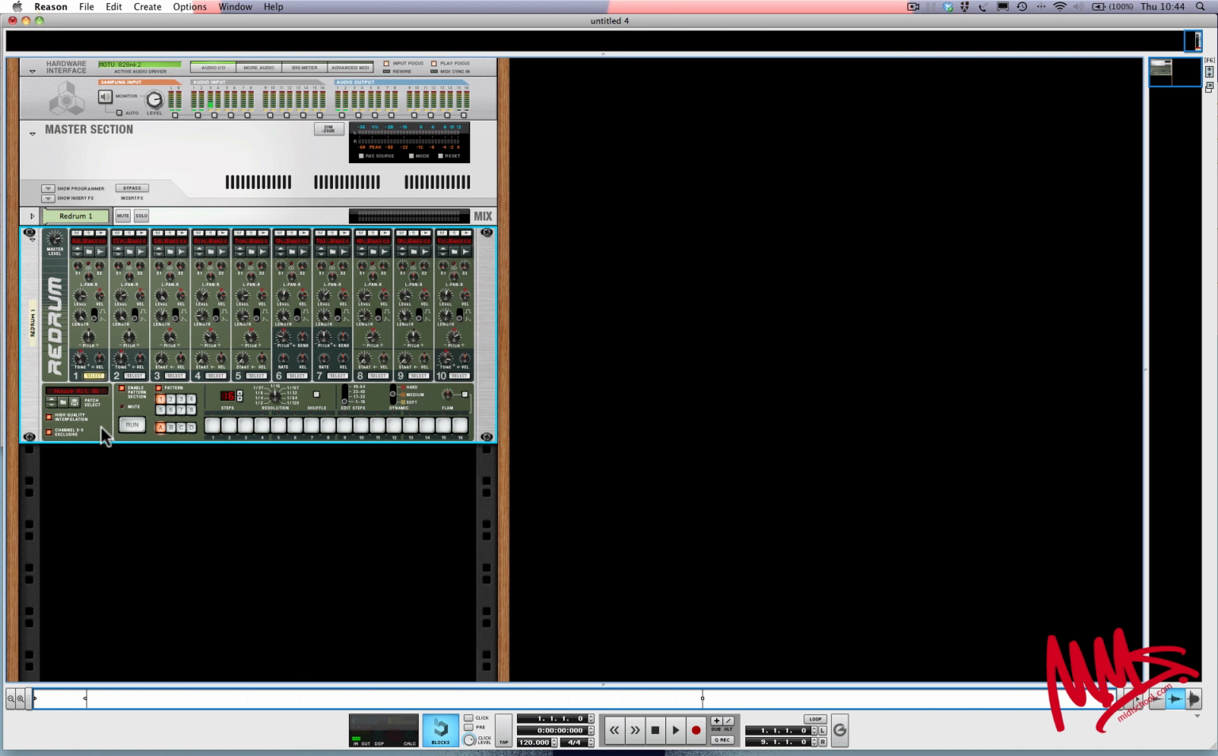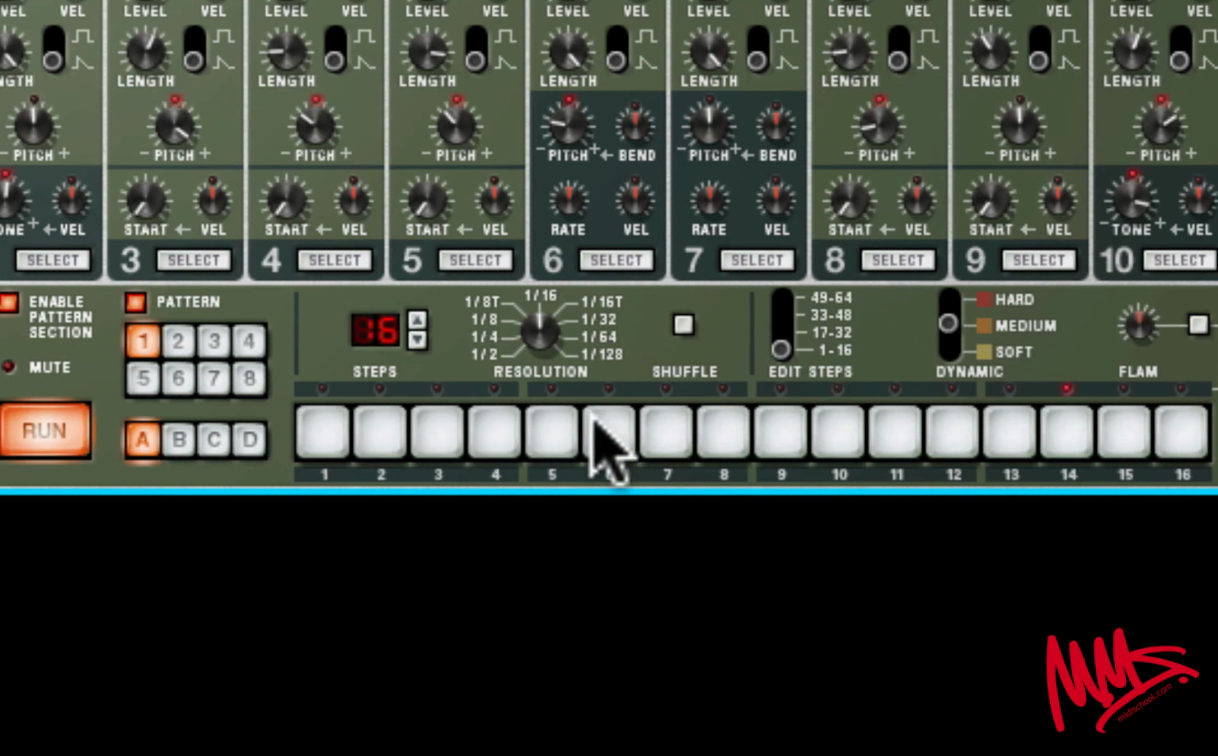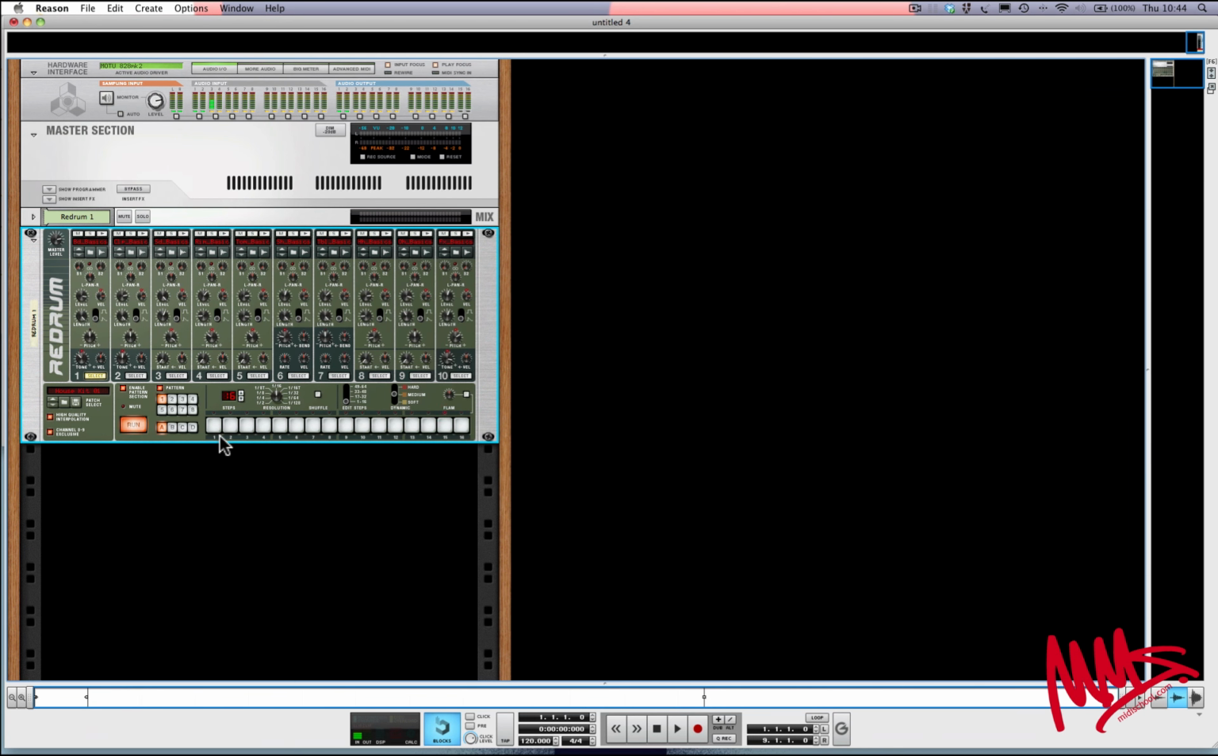So let's start to knock a pattern together. I'm going to hit this button called Run. And you should see a little red LED light cycling through these 16 buttons. So we're looking at something called a step sequencer here. This is essentially a bar of music that has been split up into 16. So each one of those buttons represents a 16th of a bar. So I can use the mouse to turn these lights on and off. And as the red LED passes that button, it'll trigger a sound of some description.